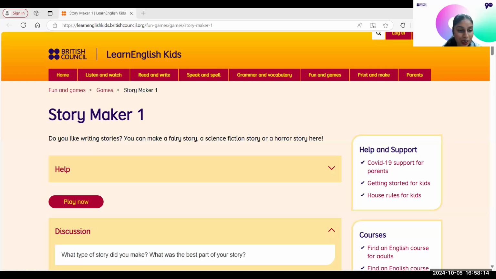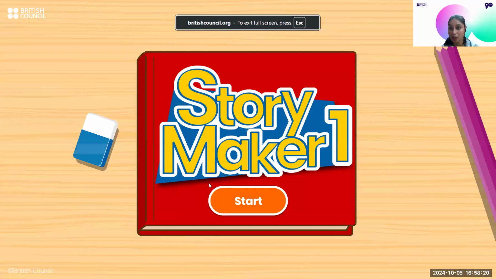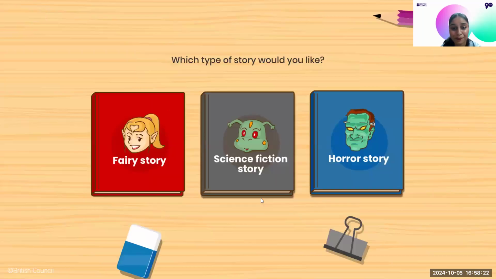So let's try it out, and I think then you will be able to understand this in a better way. So I'll just click on play now, and it says start. I'll click on the start button. Now it gives me a choice. It gives me three genres from which I can select. Probably I'll go with a science fiction story. I want to create a science fiction story today.